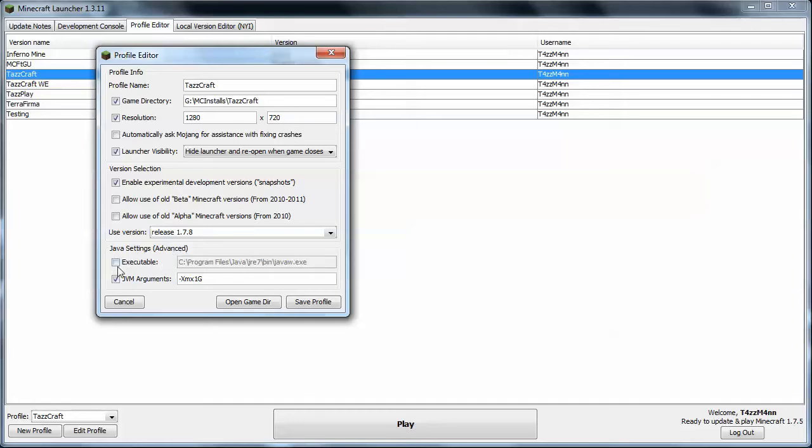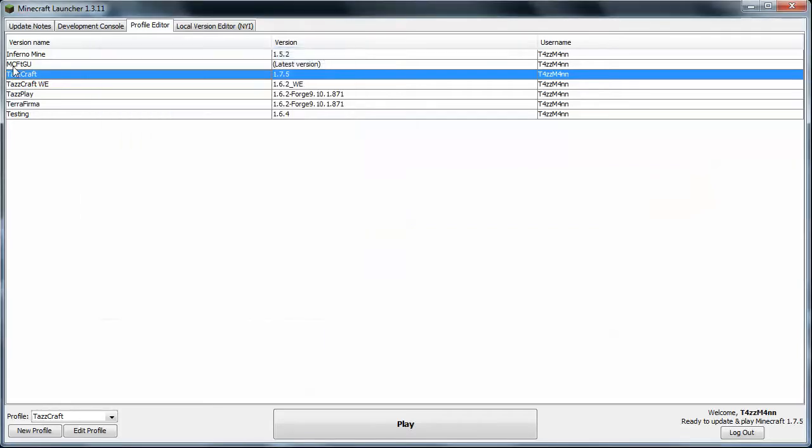Then you have your Java. If you have your Java installed somewhere else, you can point directly to your Java executable, and then you can set your arguments. This, for example, says make sure Minecraft has 1 gig of RAM, which I don't know why I have that, but oh well, that's the default. And then you just click Save Profile, and there you go.